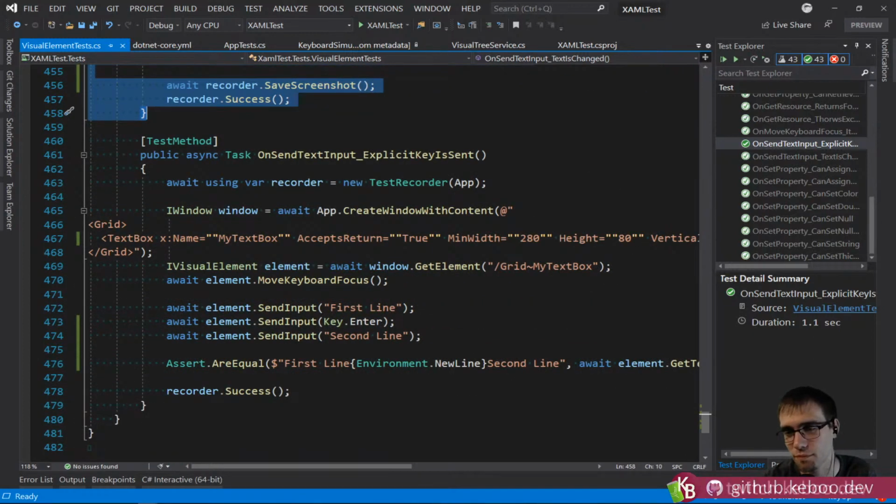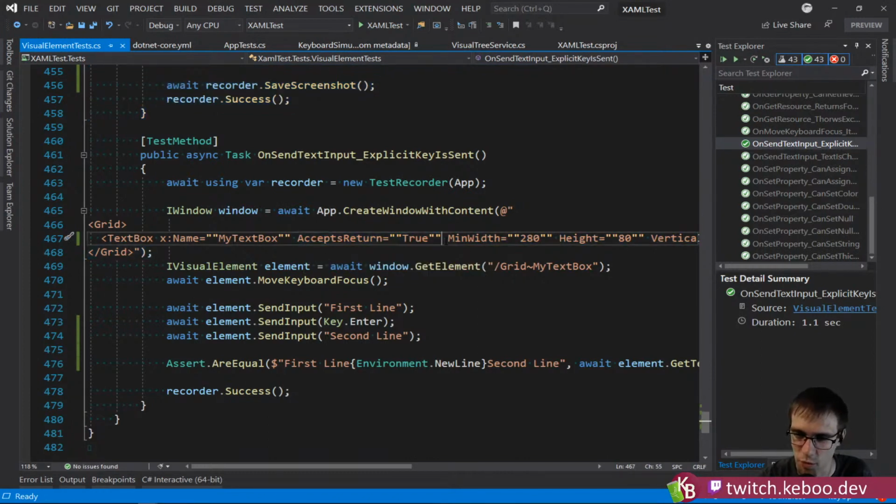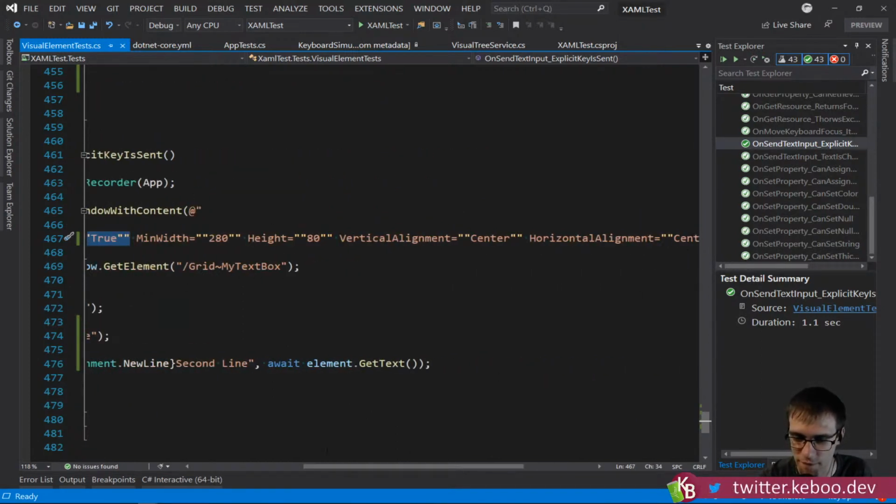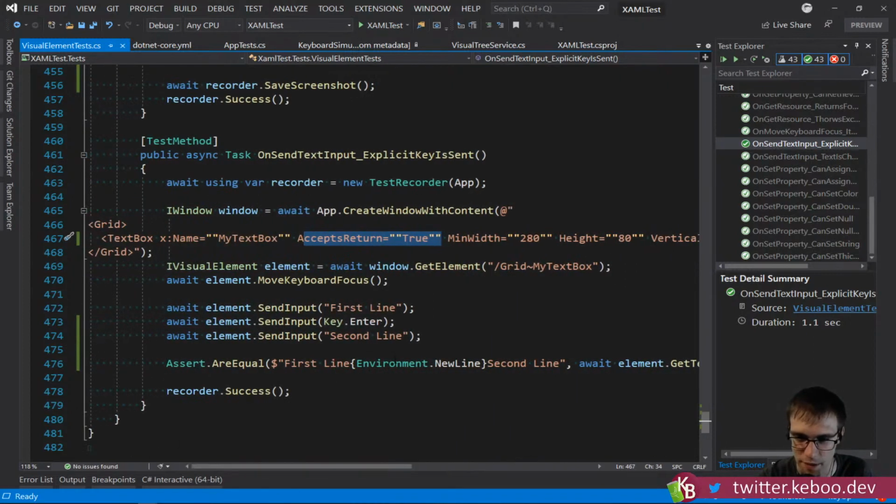Test 2. This guy creates a text box. Now there is one teeny weeny little thing about it. It has this accepts return property set to true, which means it's a multi-line text box that you can hit enter to go to the next line in. That's it. I did not realize how hard this was going to be to test. It's got some positioning and sizing stuff just because there's a bug with my screenshot code.